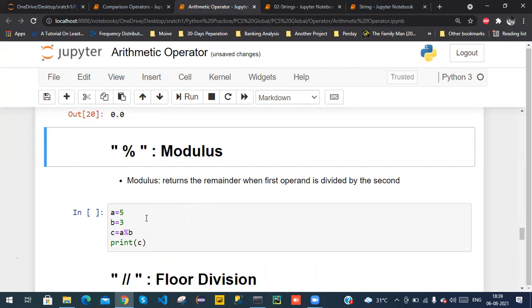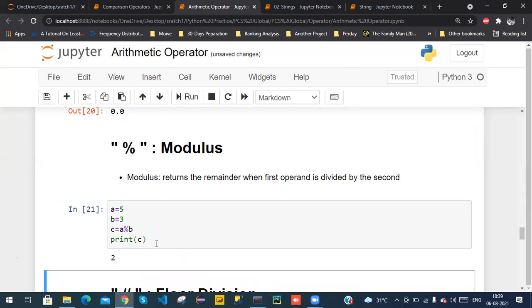Okay. Now a equal to 5, b equal to 3, then c equal to a percentile b, print c. C is the remainder term only. 2.